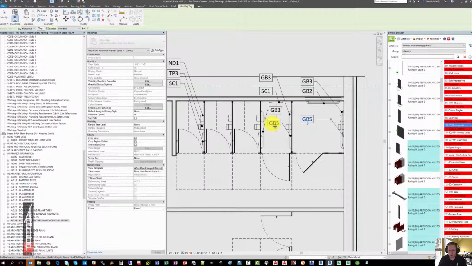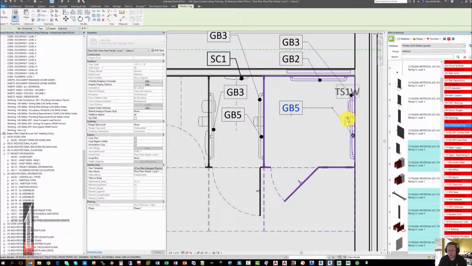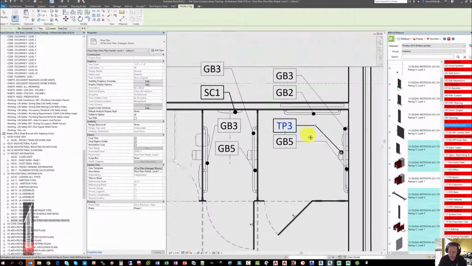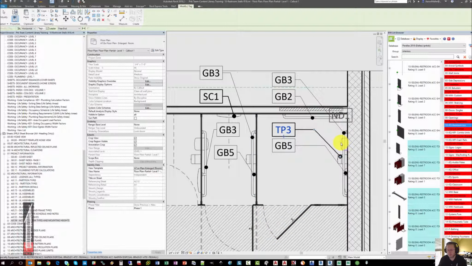The way we're achieving the automatic tagging nature of these devices is we're using a parameter that is not type mark. That allows us to preset the tag value inside the family editor. For this purpose, the tag that we use is called item type tag.